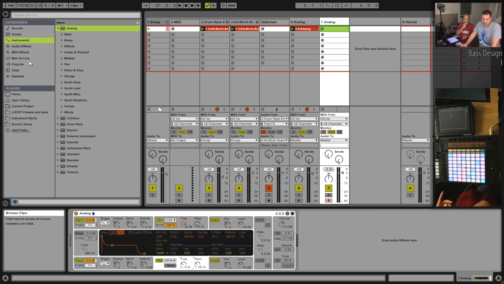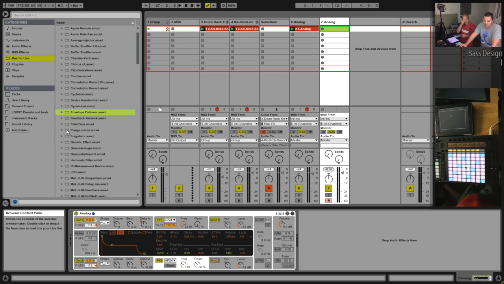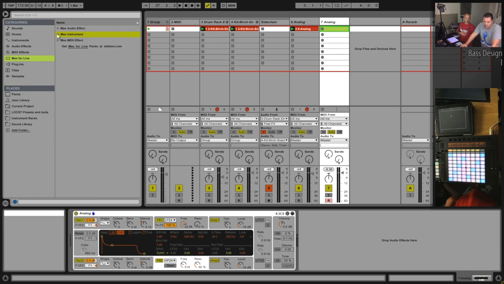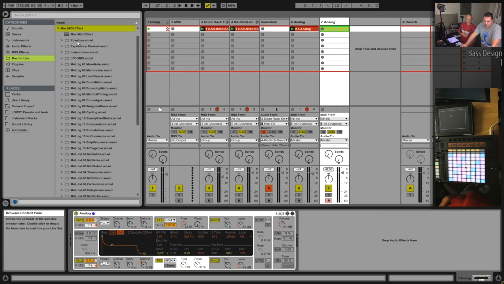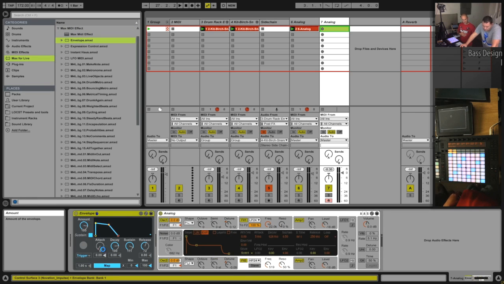Max for Live envelope. Where are we? I'll stick you in. Not envelope follower. Envelope, the audio effect, not the MIDI effect. So right at the bottom. There we go. So it's envelope. Just add that in there, and then set it with a long attack or something, just so we get an obvious thing.